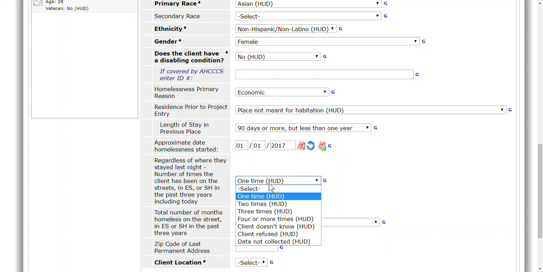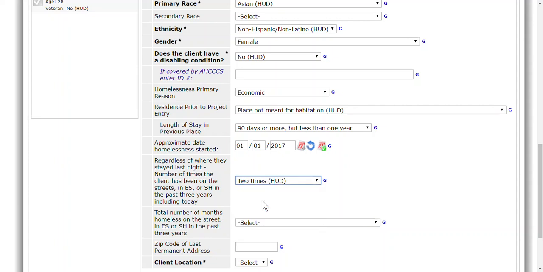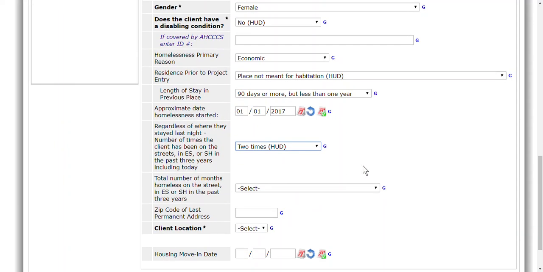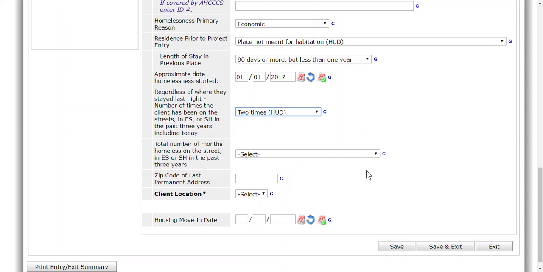In that case, we would select 2 in this field. Next, you'll see a question asking the total number of months the client has been homeless in the past 3 years. More specifically, this is where you would count up the actual number of months the client was homeless in the past 3 years. You do not need to tally up every single day the client was homeless. As a general rule of thumb, you may count a single day of homelessness in a month as a complete month.